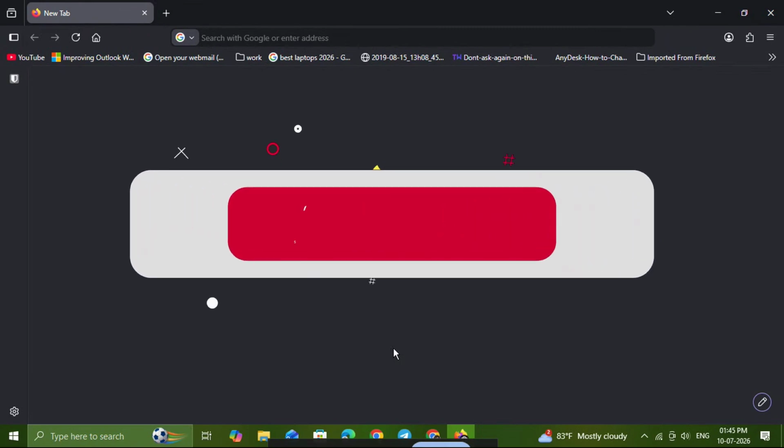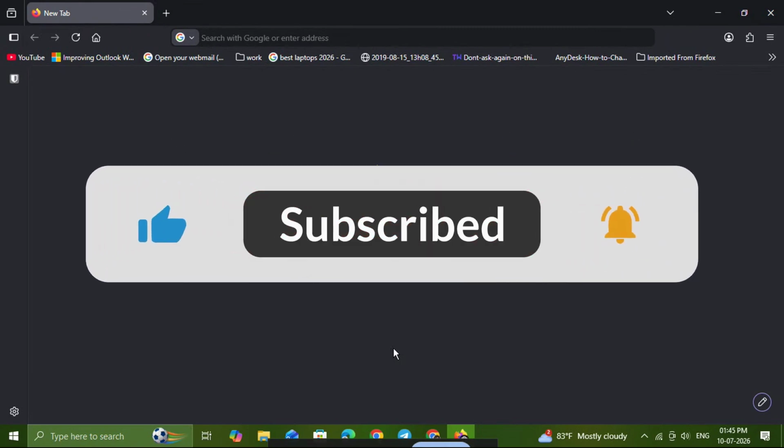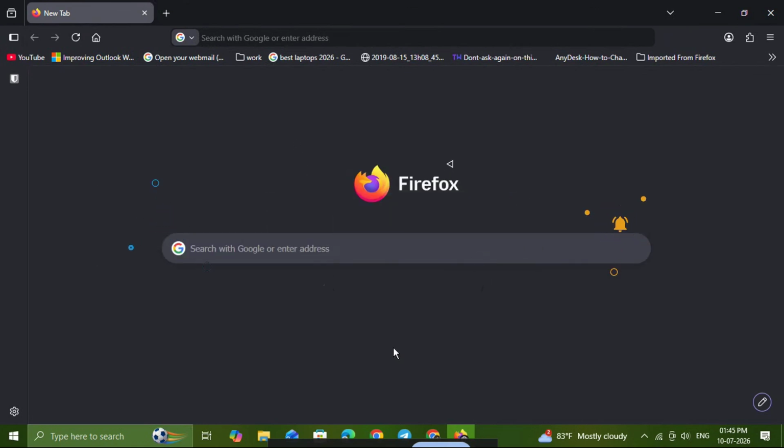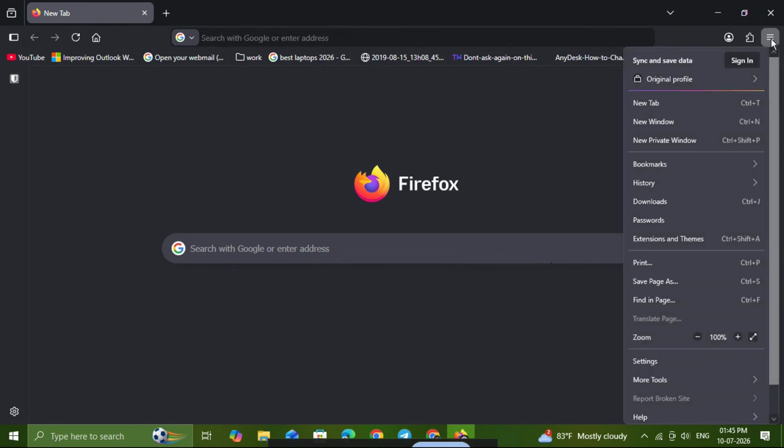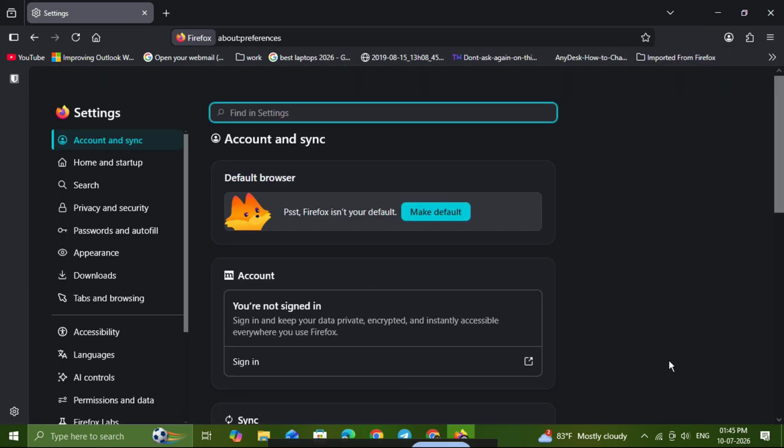Let's get into it. First, open Firefox on your computer. In the top right corner, click the menu button with the three horizontal lines. From the menu, click Settings. This will open the Firefox settings page where you can manage your privacy and site permissions.